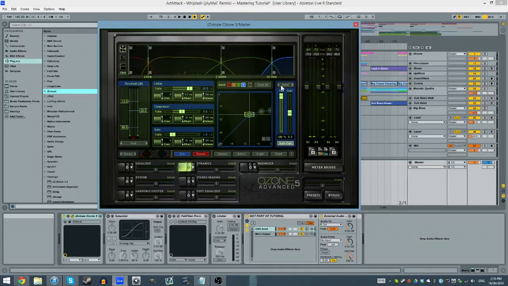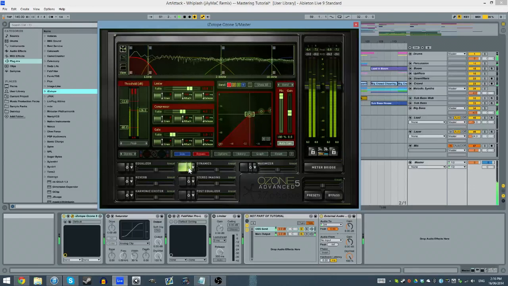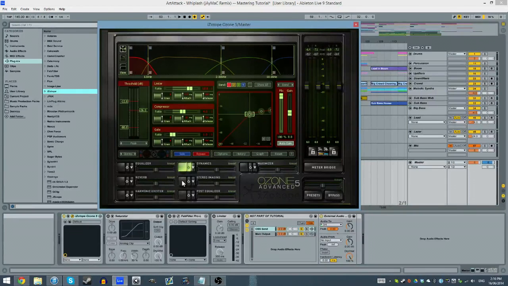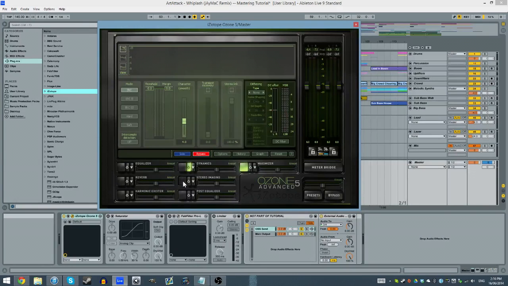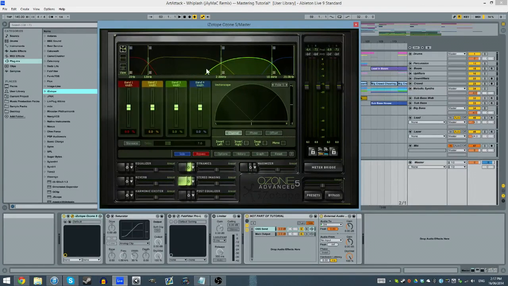Alright, pretty sure the dynamics is done now, so if I A-B that on and off, this is without dynamics. You can see when I switched it on in the second half, it made a subtle difference. It might not be that noticeable now, but it really makes a difference when we make up the volume with the Maximizer.